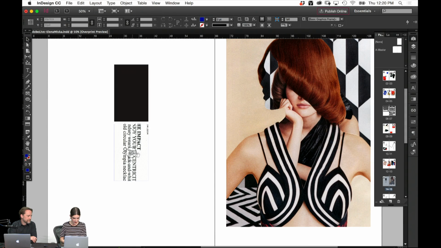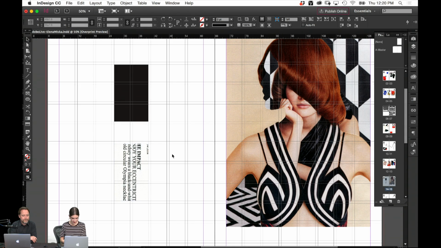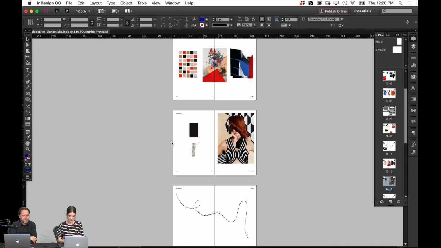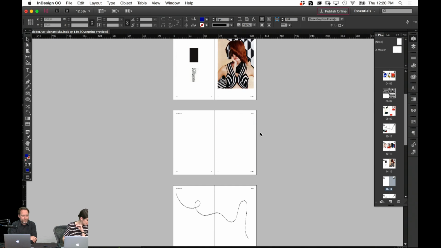All right, so I'll do one more spread and then we'll do something type-based.